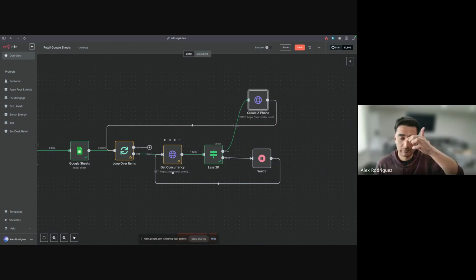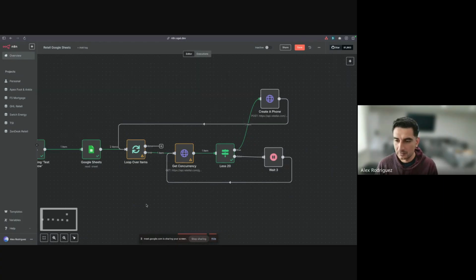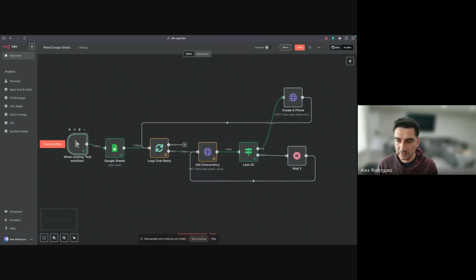Okay. And again, you guys can get as complicated as you want in terms of the different checks that you're doing, but that's theoretically how it would work. And that's how we would use that get concurrency to do that. Any questions on any of that?